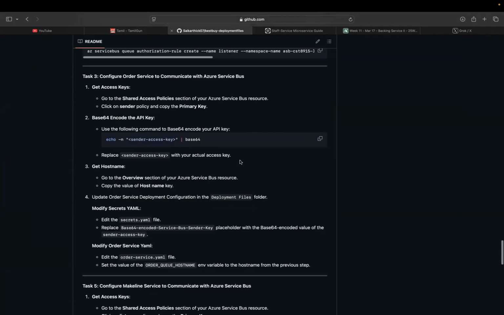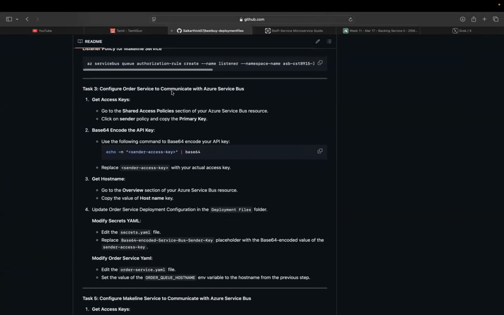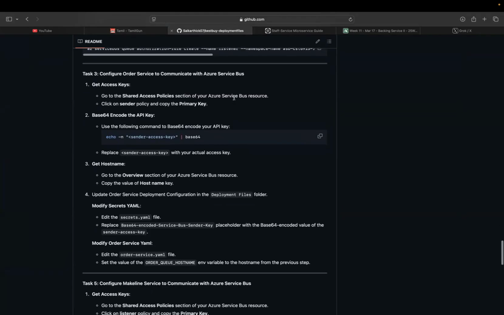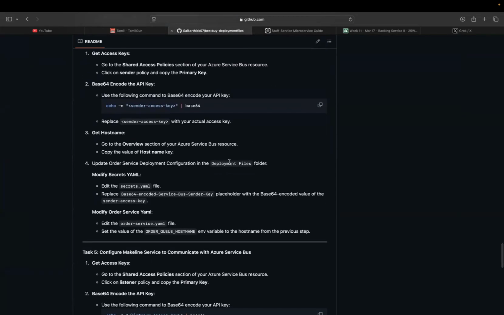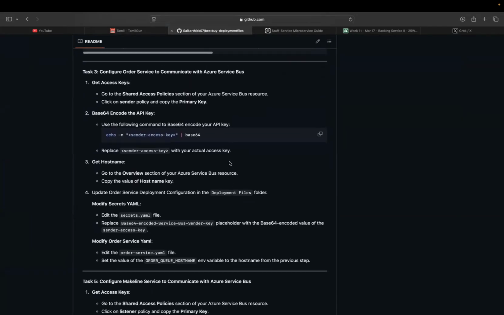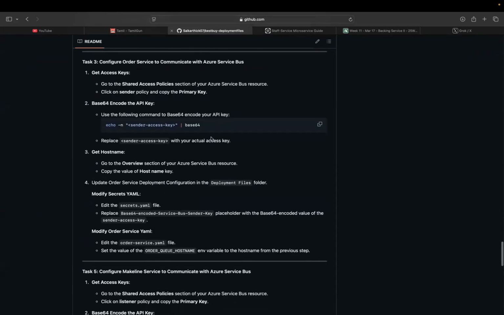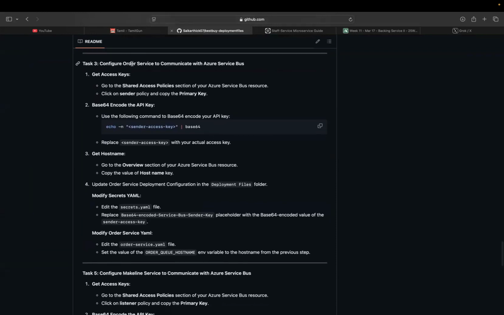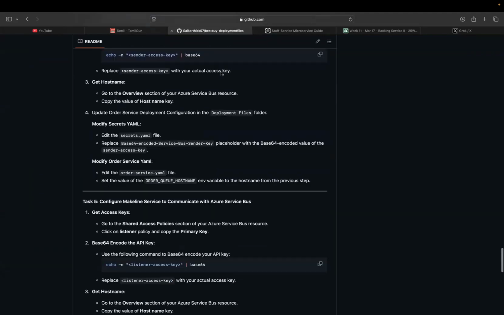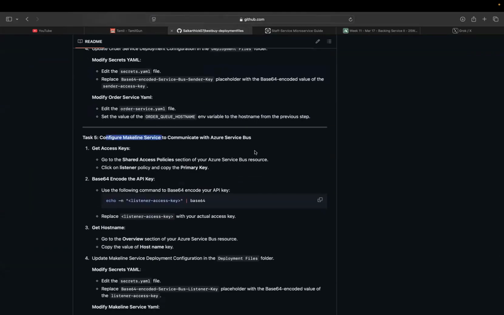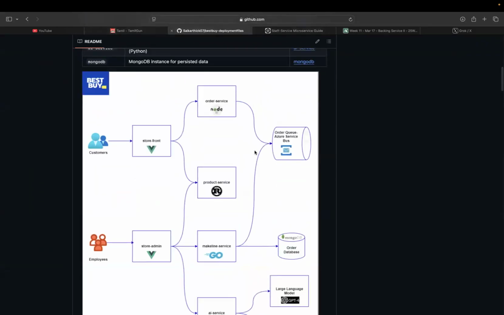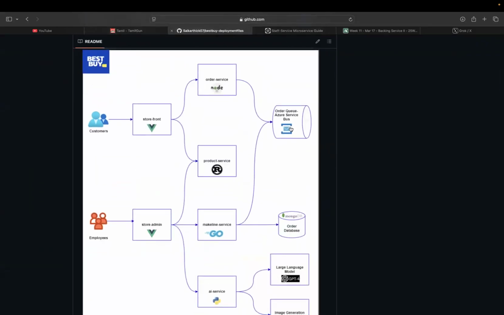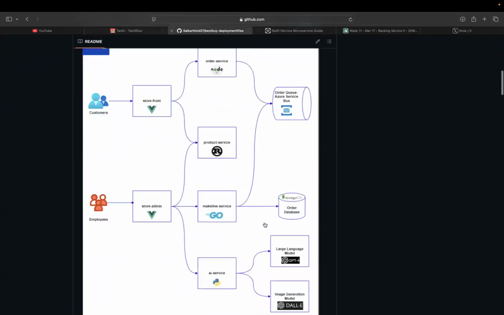And so we integrate that specific key with the, yeah, this is the command which we use to encode that specific key which we took from the bus service. And this is the one which we integrate with the order service using the Azure Bus Service, and the next one is for the make line service. As you could see here from the architecture diagram, this bus service is connected to the order service as well as the make line service.